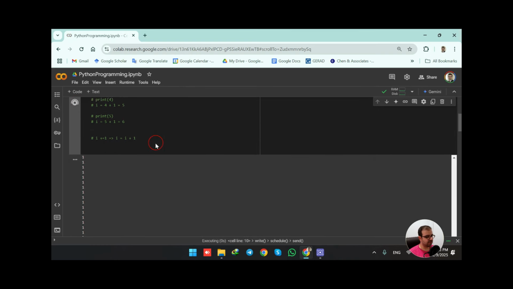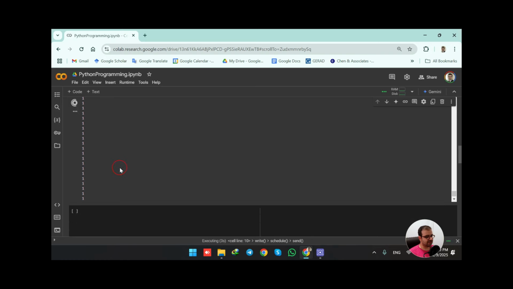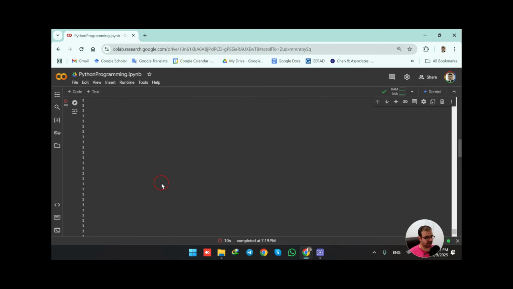So when I run this code, you see it is simply printing 1 again and again. So it is not going to finish because it's an infinite loop. So I need to stop it. Okay, so I need to interrupt it. You see how many 1s it has been printing. Let me go up again.